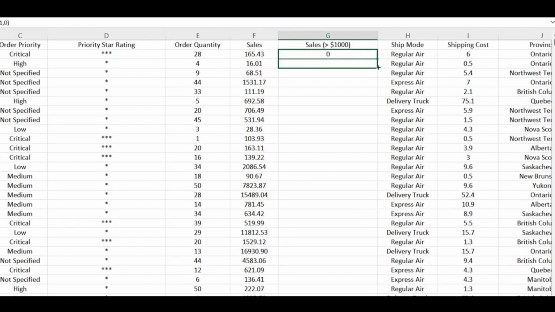Now, if I copy it down, once again, I get a 0 there because the sales is less than or equal to $1,000. Another 0 there. When I copy and paste it down, now I get a 1. Why? Because the sales, which is $1,531.17, is greater than $1,000. Hence, as per my tagging rule, I need to put in a 1 there, and that's what the if command is doing.